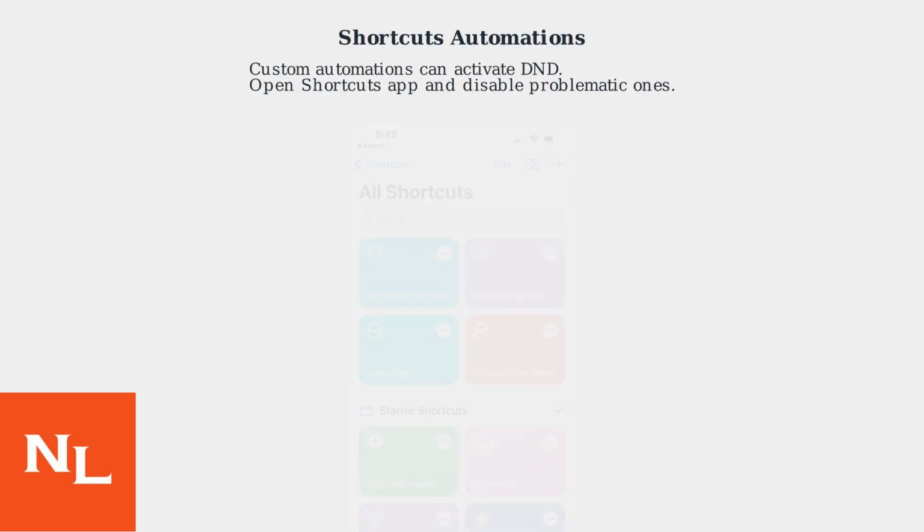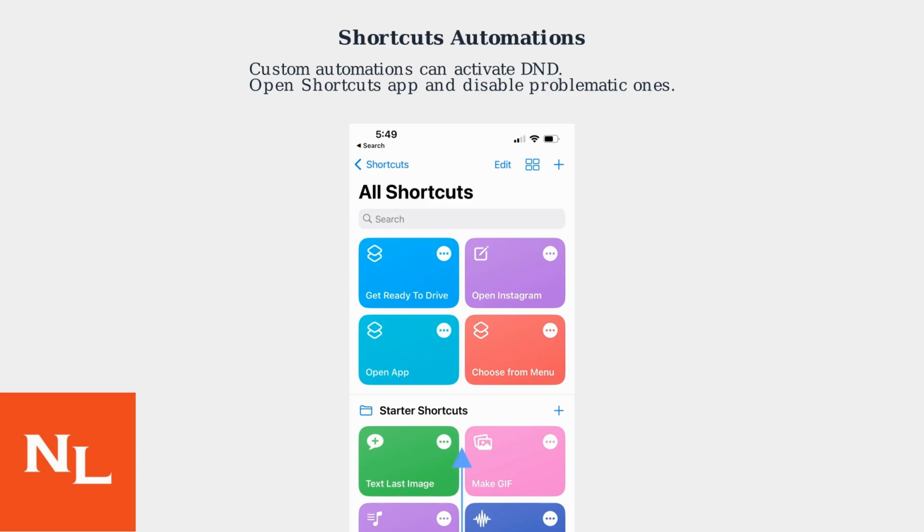Some users set up custom automations using the Shortcuts app that can activate Do Not Disturb unexpectedly. If you're having trouble, locate and disable these shortcuts in the app.